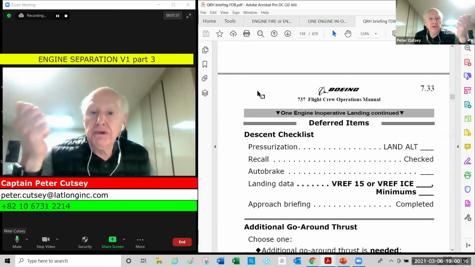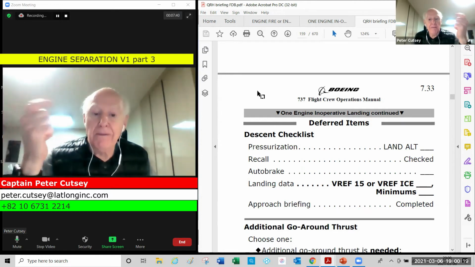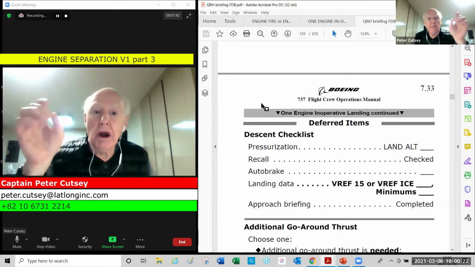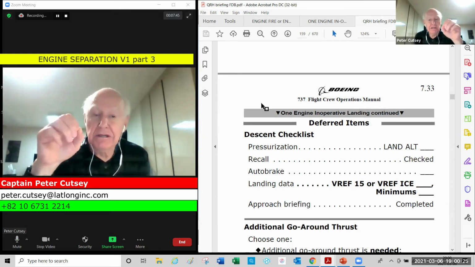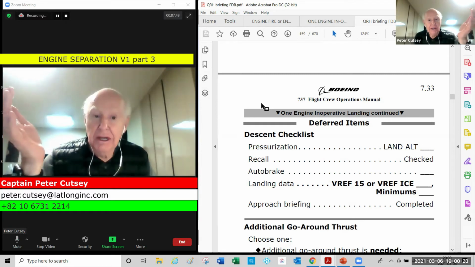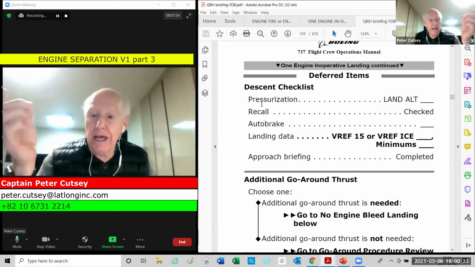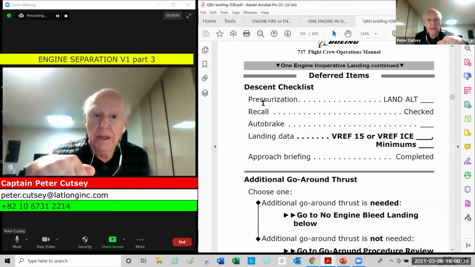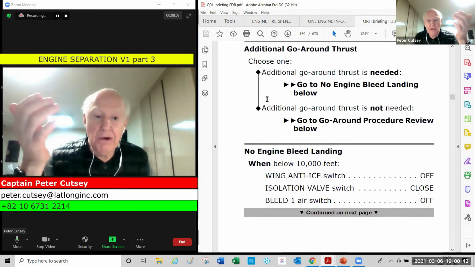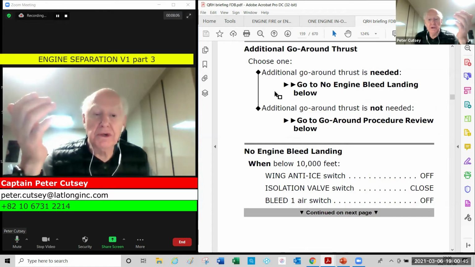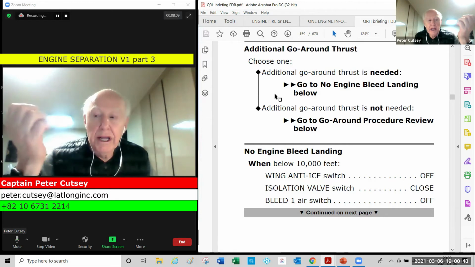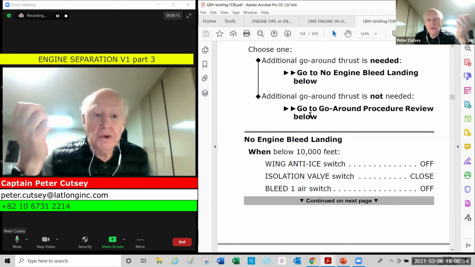Then, when those two items are done, the setup and the approach, the pilot flying will now call for one engine inoperative landing checklist at deferred items. That's a suggestion to remind everybody that you've got to do a descent checklist, an approach checklist, and a landing checklist. And they're not done from the normal checklists, they're done from the QRH. So you do them and set them up, and here they are here. And if for any reason you want additional power on a go-around, it may be a hot day and you may be heavy, you would go to the no engine bleed landing below.